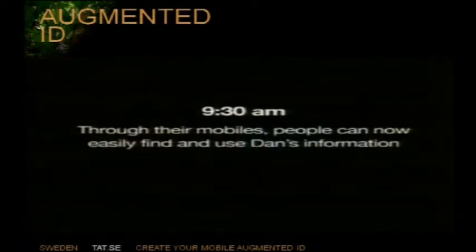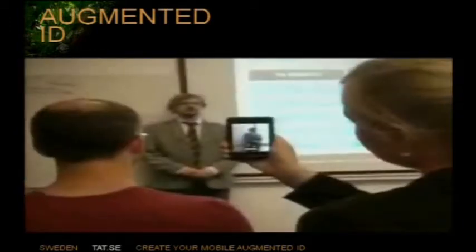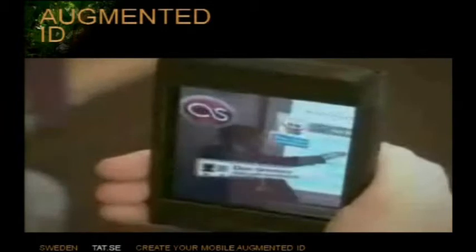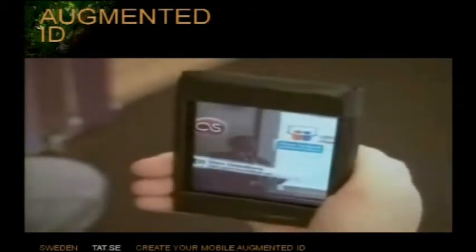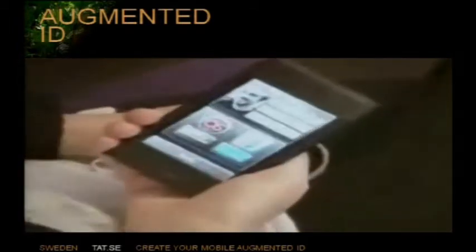So now, if you hold up your mobile phone camera in front of Dan, you see this. At 9:30, he has a presentation at a small conference, and now there's a woman in the audience. She likes Dan. So she opens up her webcam, face recognition, getting, that's Dan, showing her his business contact and the presentation he's just holding. So it's an augmented ID.